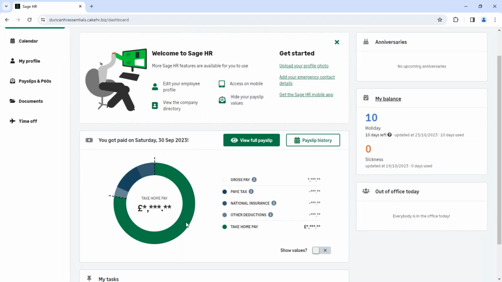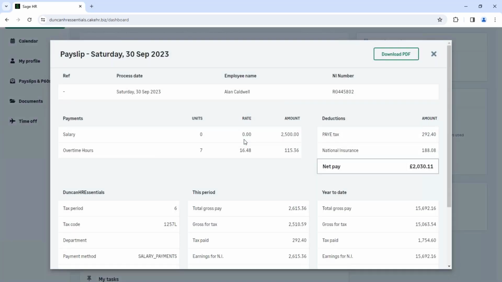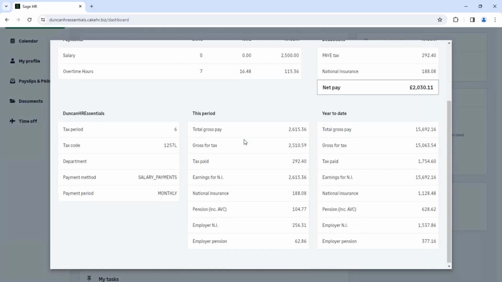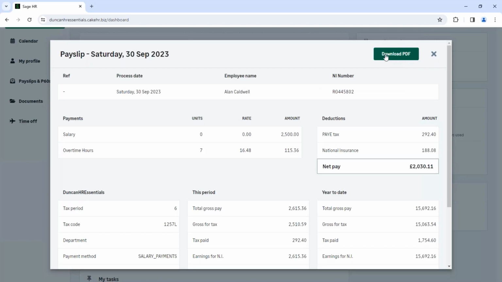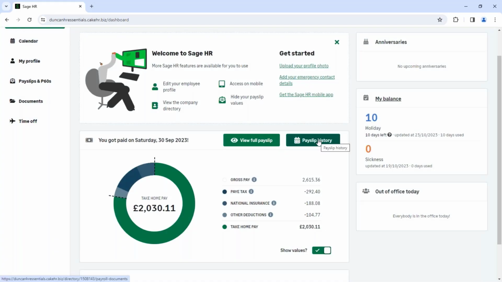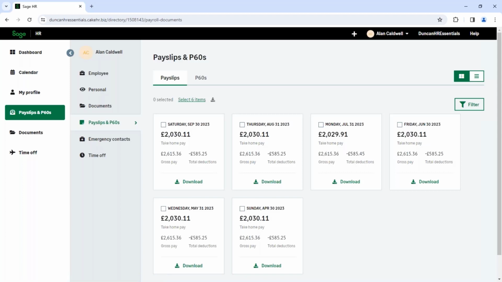So hiding the figures in case you're in the office, you don't want to show everyone else your pay, but you can show the values by toggling on. You can view the full payslip on screen, showing all the detail that you would see on a printed or emailed payslip. It can be downloaded as a PDF if you need to be able to share that. And you get a full look at your payslip history going back up to 2 years from the point you activate HR Essentials. So you can see here, I've got all of the payslips available going back to April of this year.